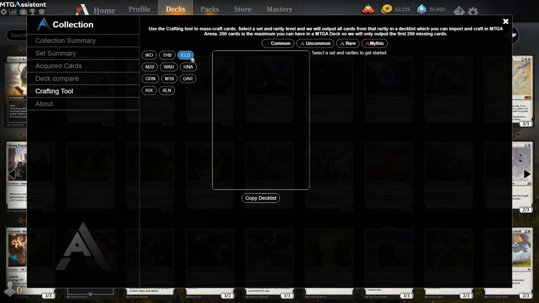And there's a crafting tool. If I want to craft all the Eldraine commons, it will output a list of the ones I'm missing. So I just copy this deck list to my clipboard and paste it in, and then I craft these cards in a deck list, and I will then own them. I'm not missing a lot of Eldraine, I'm just missing 12 cards, so that's 12 wild cards. It outputs a deck list with 4 of each of those cards, and you go to the deck builder and you craft them. But what I wanted to show is the after game summary.